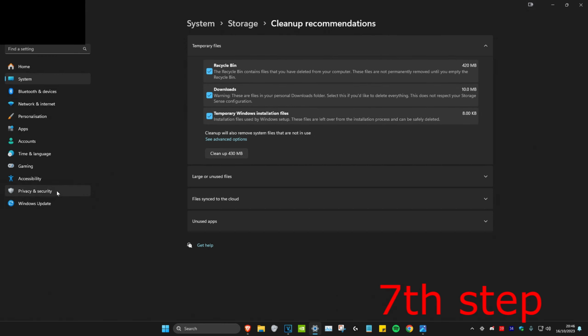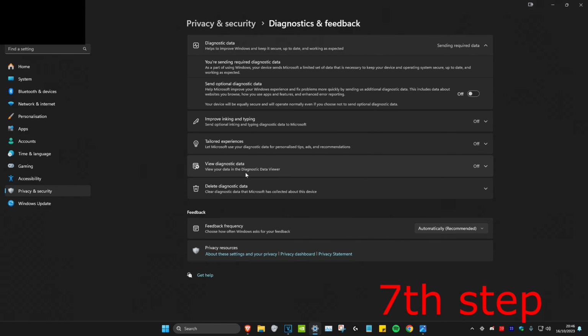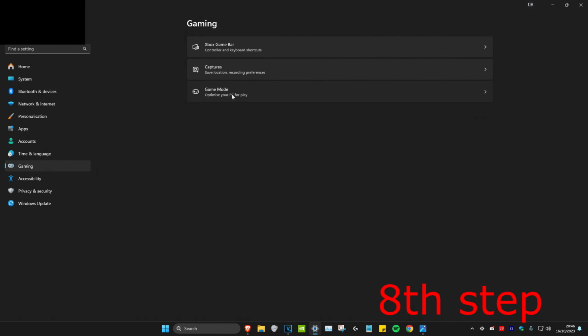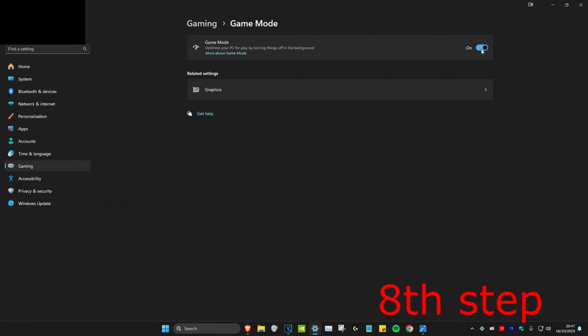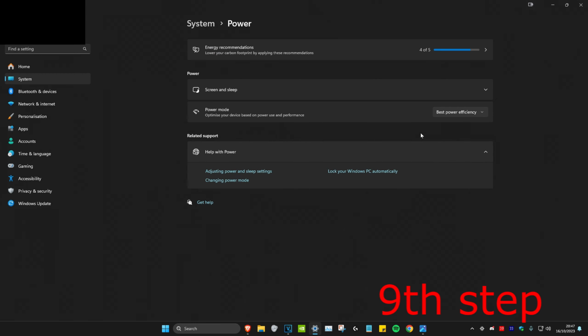For the next step, we're going to click on privacy and security and then you want to click on diagnostics and feedback and then you want to make sure that this is off. Next, we're going to head over to gaming, then we're going to click on game mode and then you want to make sure that this is turned on. Once that's been done, we're going to head over to the system tab and then we're going to click on power. And then you want to make sure that power mode is set to best performance.